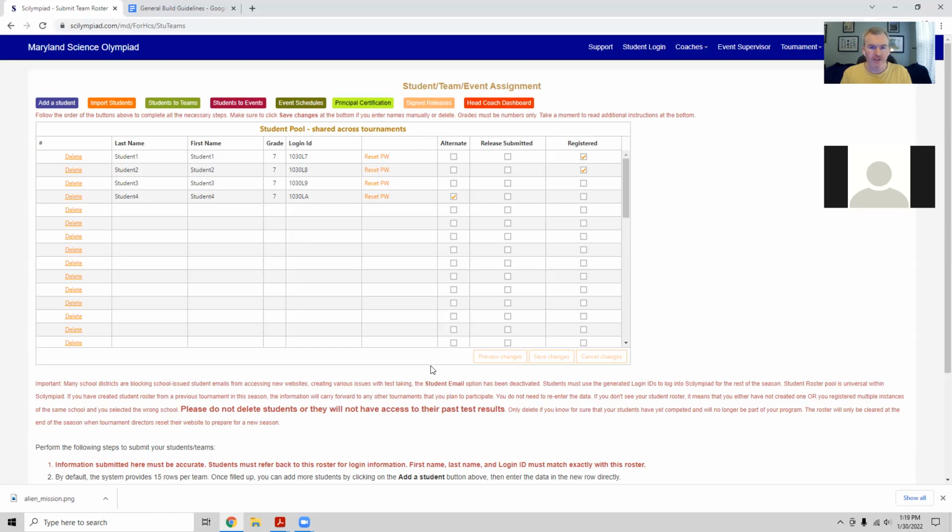Any other questions on student team event assignment and that signed team roster? No? Okay. All right. Then just to point out, signed releases will only be used if your tournament specifically requires it, so I'm not going to talk about it here. And then head coach dashboard obviously takes you back to the dashboard.